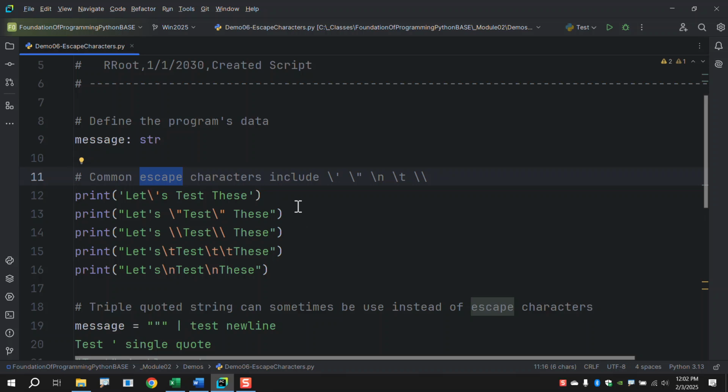Ones that you commonly use are an alternate meaning for the single quote, for the double quote, for the N, for the T, and actually for a backslash. And in many languages, including Python, the character that you use to indicate you want to escape another character is a backslash. So on lines 12, 13, 14, 15, and 16, you can see that I'm escaping the single quote, the double quote, the backslash itself, the T, and the N.